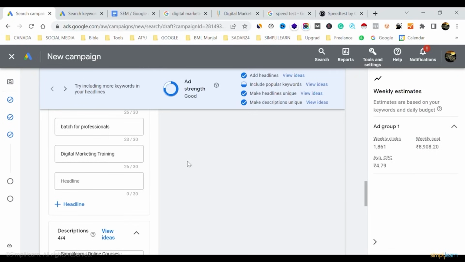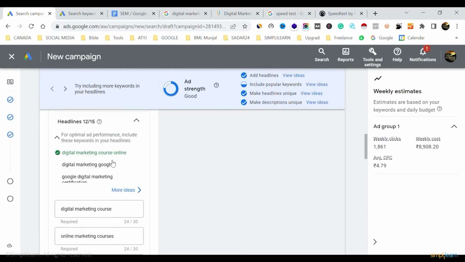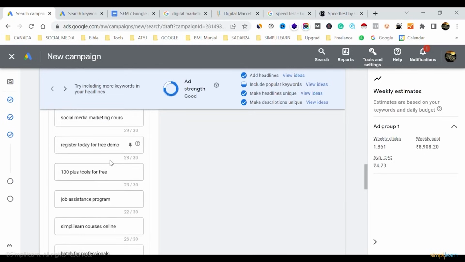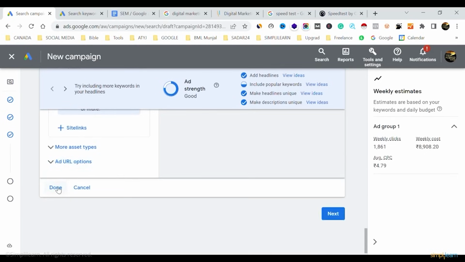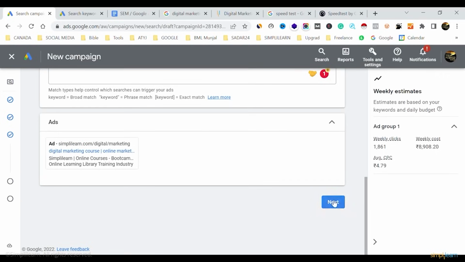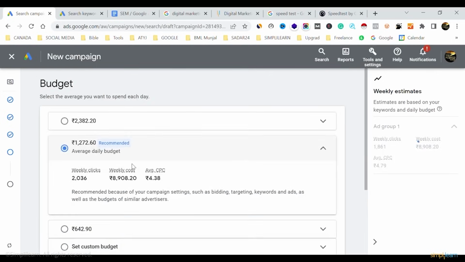Of course you can take it further, but that doesn't matter if you are just stuffing it to get this one completed. You have to ensure that all the keywords or all the headlines are relevant. Just do not overdo it. 10 to 12 are okay. Once this is done, your ad is created. You can click done and then click next, and then your budget.